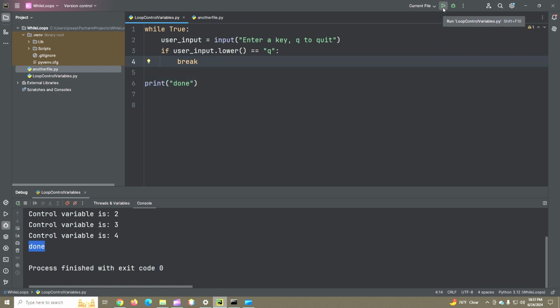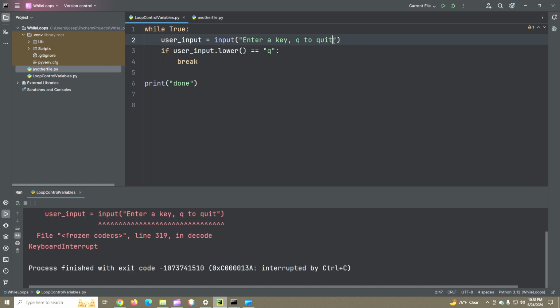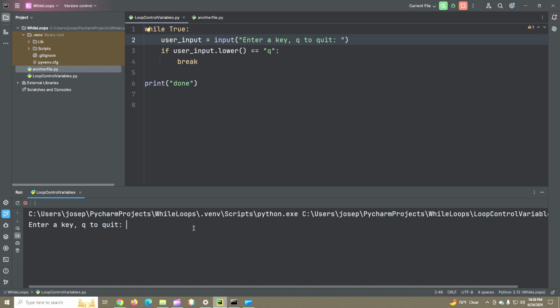So let's execute. And here we are in our run pane, enter key, Q to quit. Well, what I should have done here, I'm going to stop this execution just for readability. I'm going to put a colon and a space. It's a little bit easier to read where I need to input. There we go. That looks better.